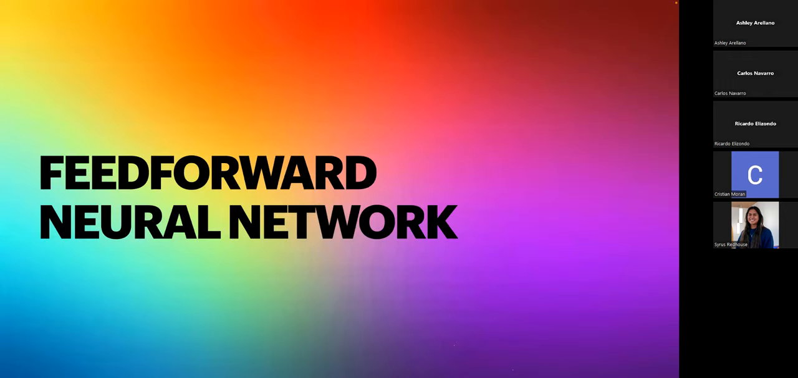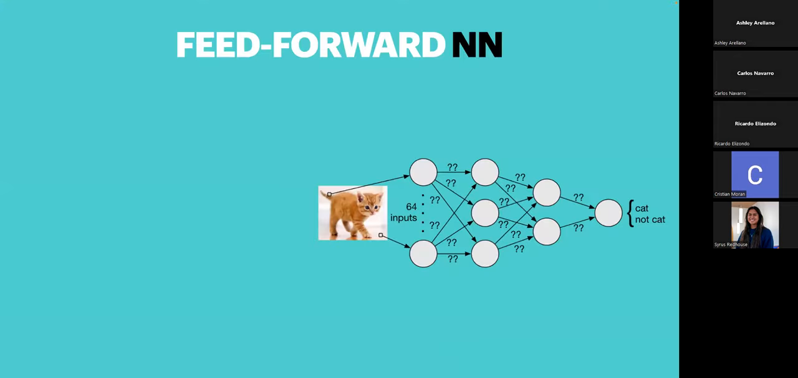The one I am going to show you today is called a feed-forward neural network, which is also one of the basic types of neural networks. And here is one figure that illustrates that.